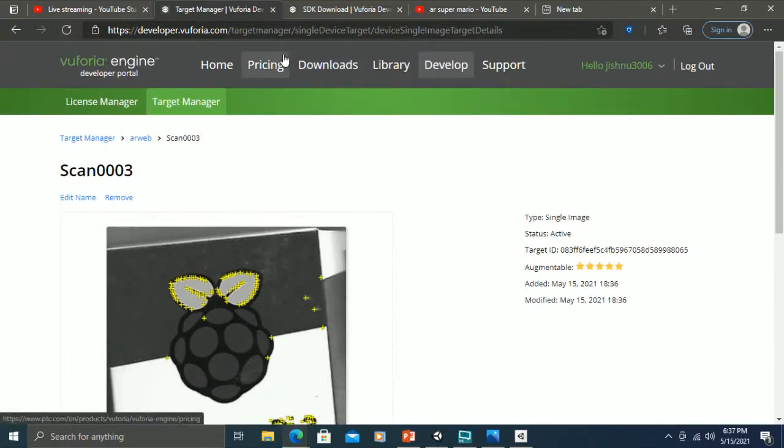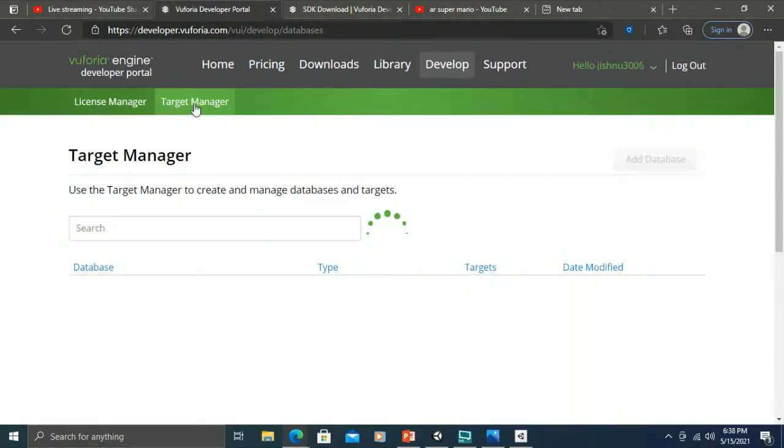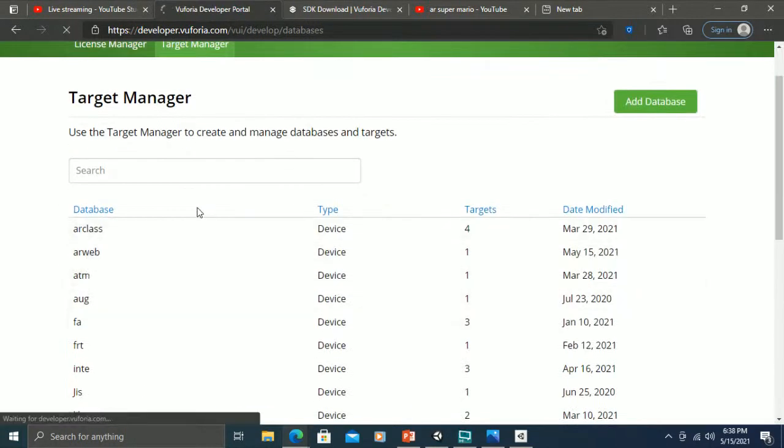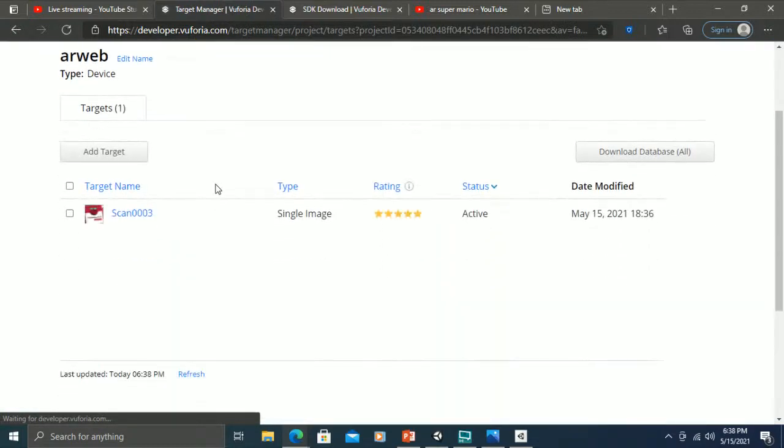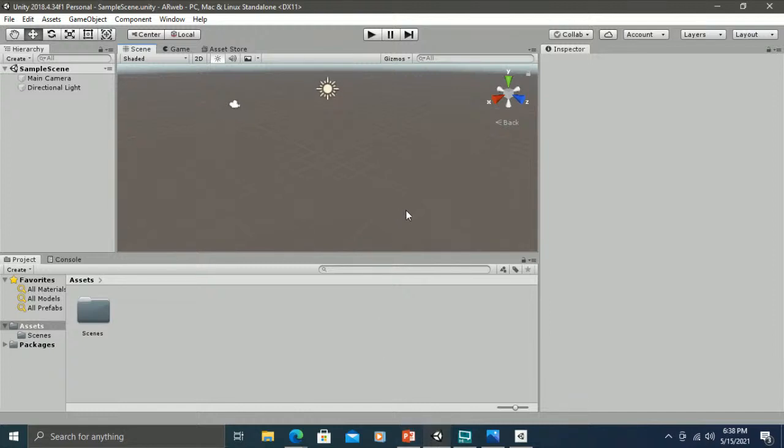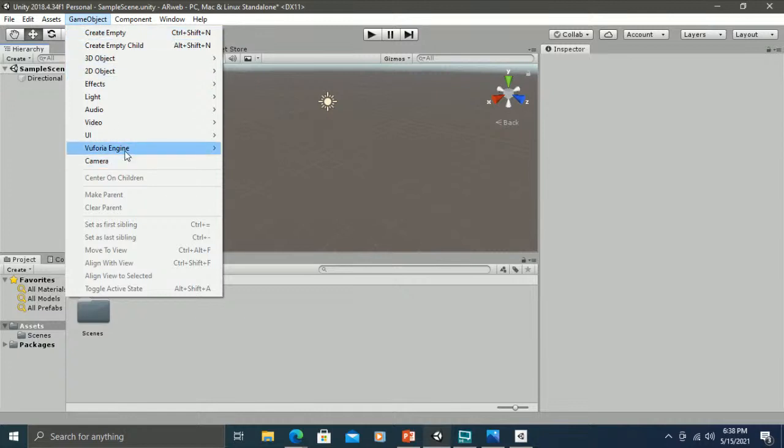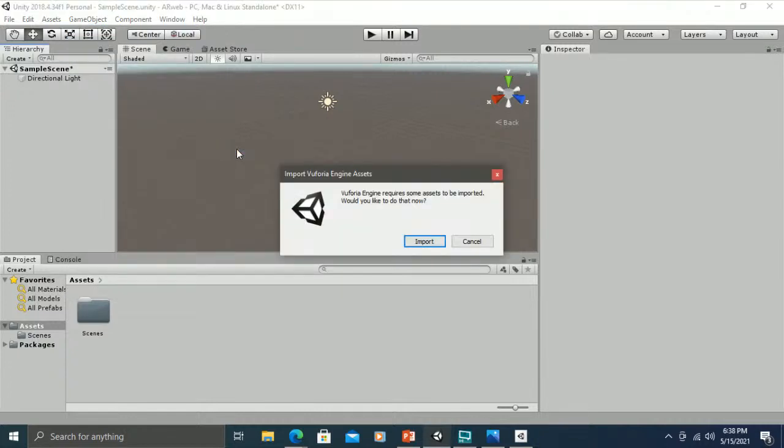Okay, and therefore our target side is completely ready. Now we have to download this target, and when we are combining this target into our Unity, at that time we can download it. So go to Unity. Here we have two basic things, the main camera and the directional light. Here we do not need the main camera. So I am enabling the Vuforia AR camera.